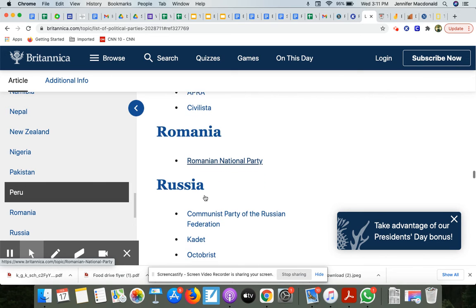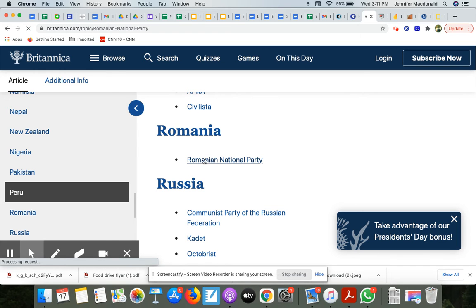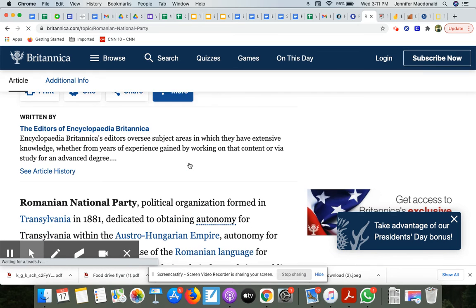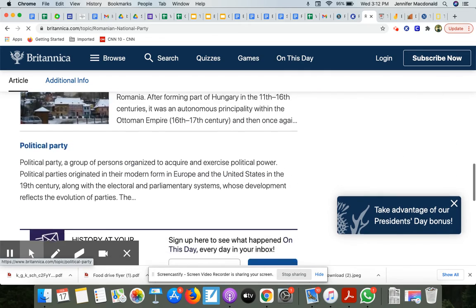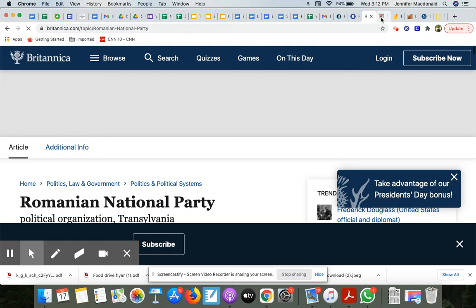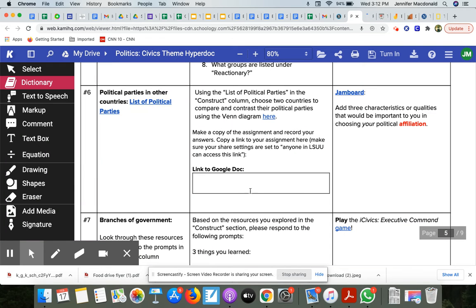But when I look down here at Romania, looks like there's really only one. That intrigues me. I want to know more about this one party, okay? So I'll click on it and I will get some more information, okay? So you want to read through that. And then what you're doing with all of that is you're actually going to do a Venn diagram, okay? So you're going to choose two countries to compare and contrast their political parties, and you're going to use this Venn diagram to do it, okay?